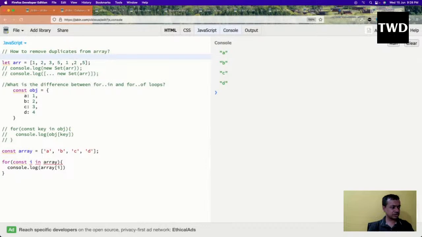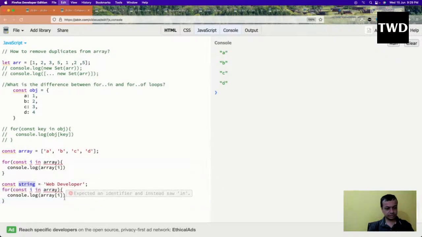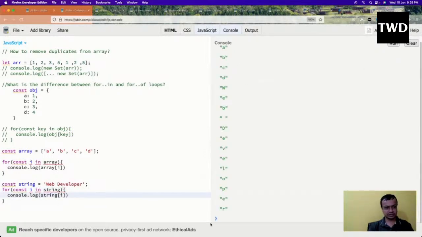So similar to this, if I have a string like this, then I have to do this with the string also. Let me copy this thing. For i in string, because or else it will give me 1, 2, 3. So it is giving me all these things. Okay, so this is coming.